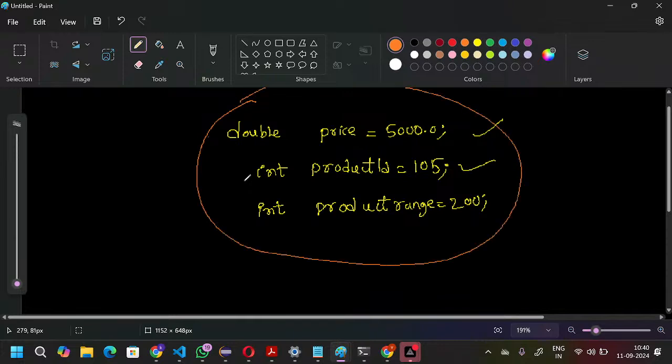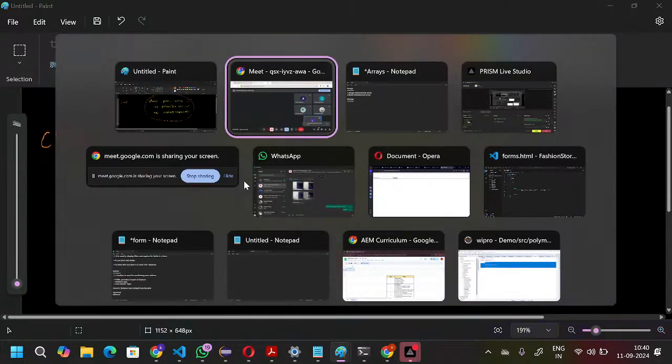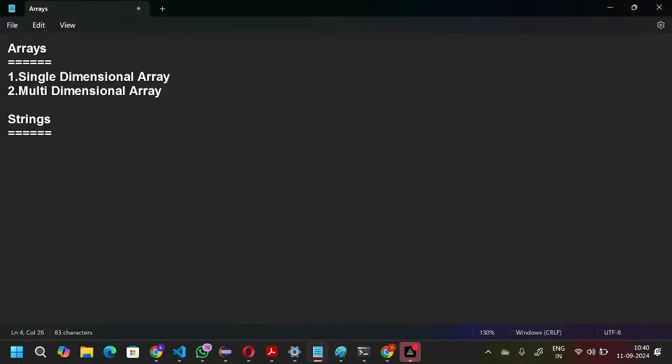Are you guys clear with my point? All the data related to one product, I can store by using the class reference. Are you guys clear now? So we did the programs so far by using numbers. Is there any data type to store characters? If you want to store characters, is there any data type? There is no data type actually.